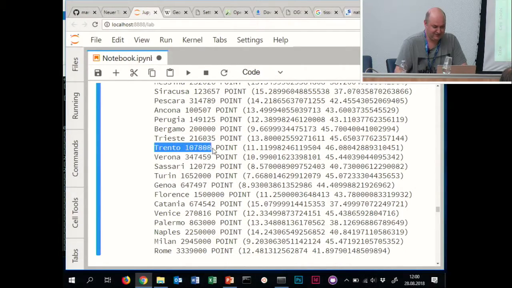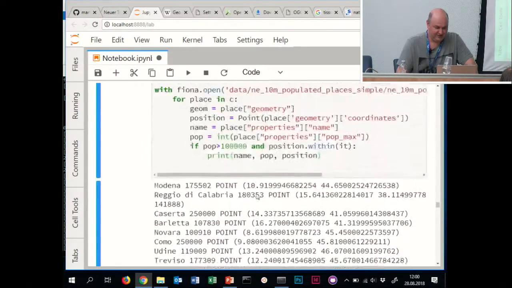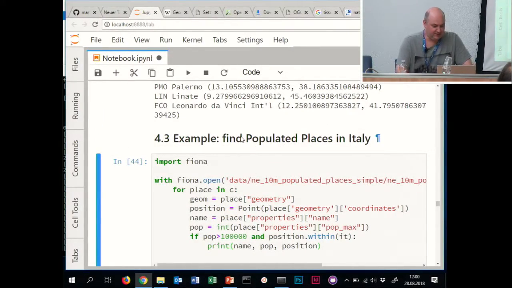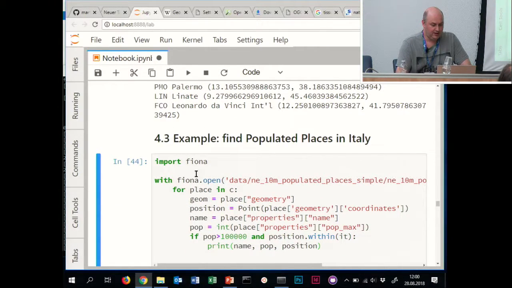Trento is just at the limit, 107,000. So yes, it's inside. Okay. So you see, we can really do nice things with this Fiona library. It's quite easy. Of course, we can even do more complicated things, but this is just the beginning. It should be an introduction tutorial to these things.